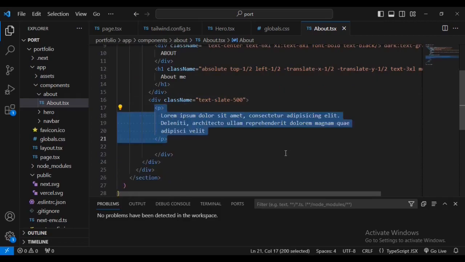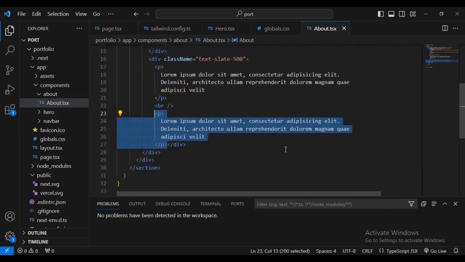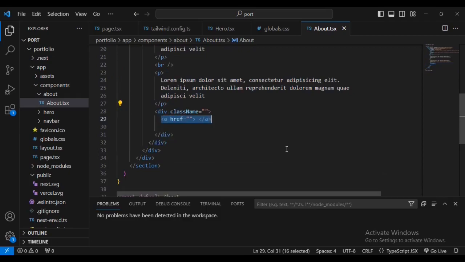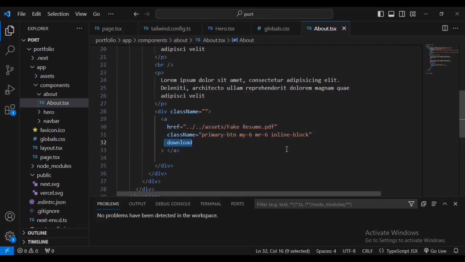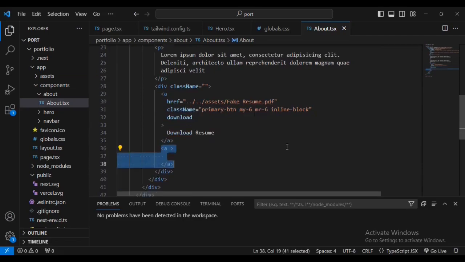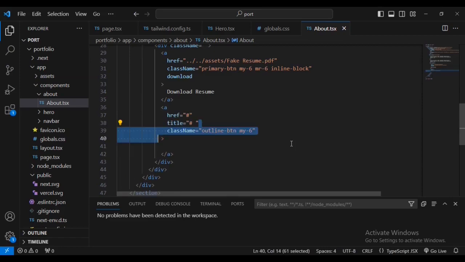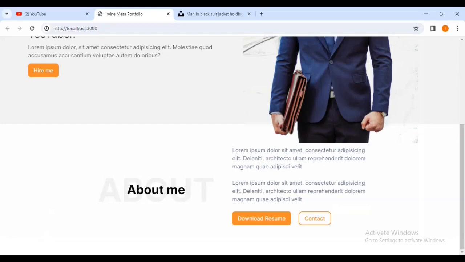Then I'm just going to paste some dummy text inside the paragraph text. Then let's have a horizontal row. Then I'm going to place some dummy text again inside paragraph text. Then I'm going to declare that div empty. Then I'm going to set an href with href assets. This is a PDF file that we are going to set with class primary btn. Then let's have download resume. Then I'm going to add a hyperlink with class name outline btn, primary, with margin y.